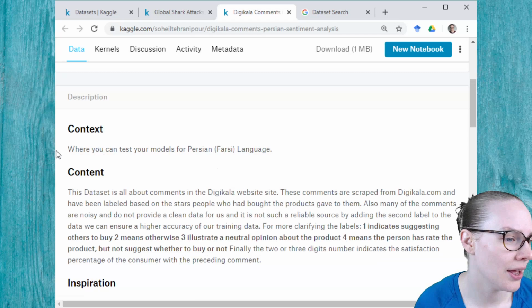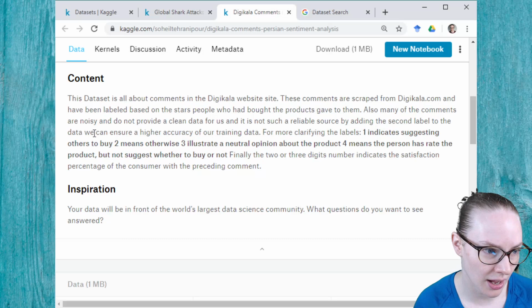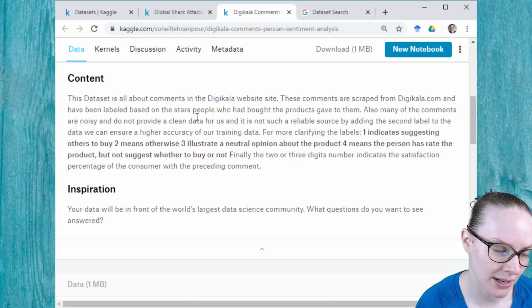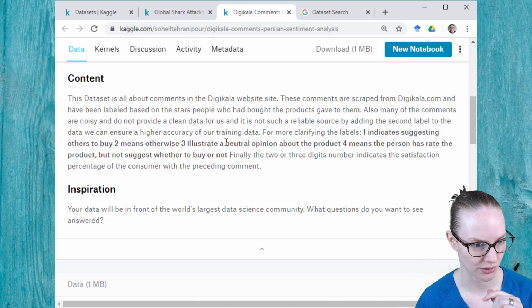Okay. The dataset is all about the comments on the DigiCala website. These comments are scraped from digicala.com and have been labeled based on the stars people who bought the products gave to them. Okay, so this is going to be sort of like the Amazon reviews dataset. Also, many of the comments are noisy and do not provide clean data for us, and it is not such a reliable source. By adding the second label to the data, we can ensure a higher accuracy for our training data. So there are the comments, and there are the ratings for each comment.